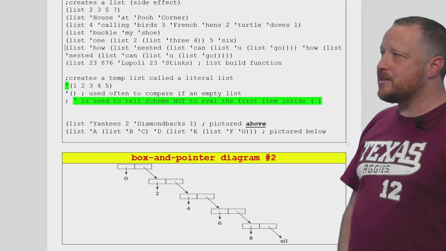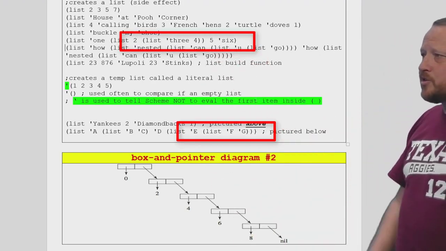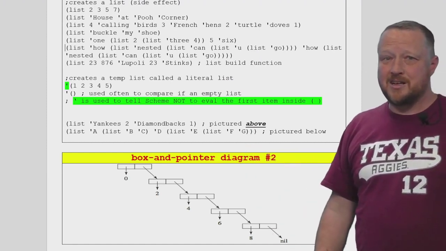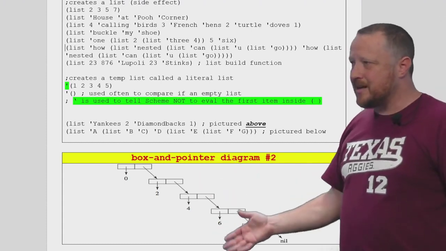You can embed lists in a list. I have that in a couple spots here in the code up here, but here's another example of it, and, well, it gets ugly. Let's just put it that way. So it can get ugly.